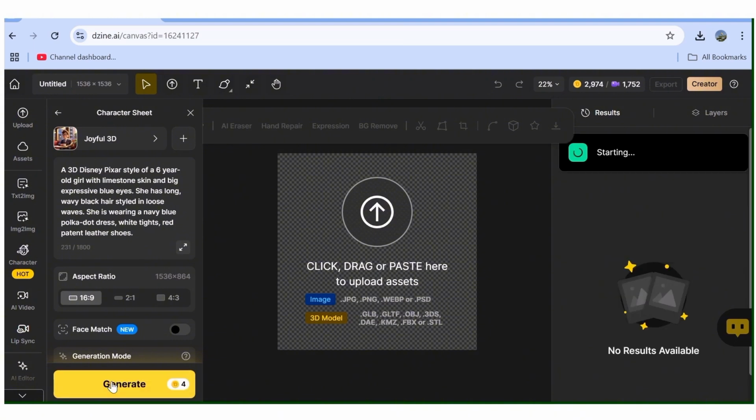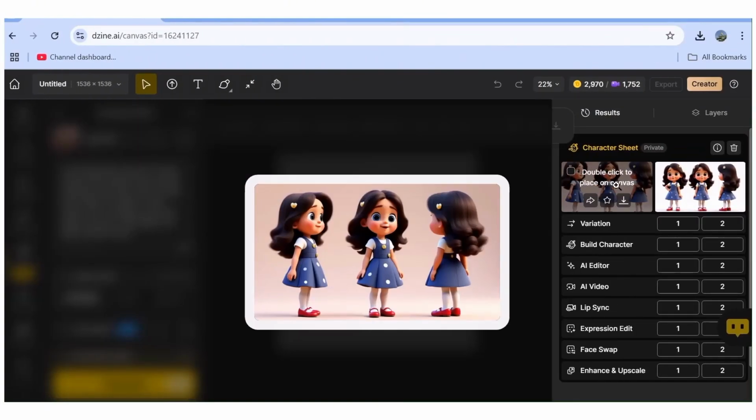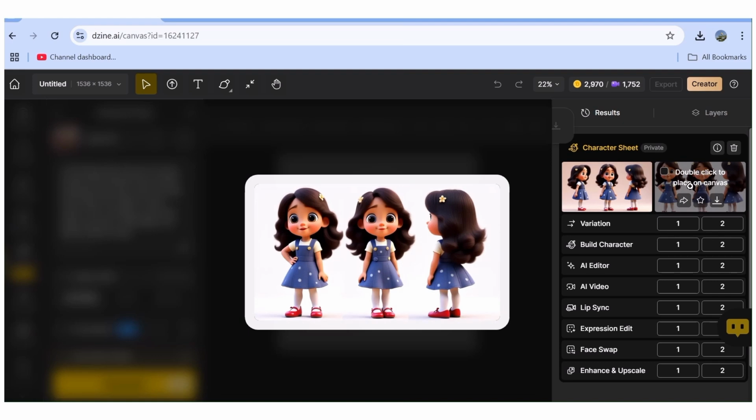This is going to take a couple of minutes to generate, so let's fast forward. So as you can see now, we have our first images. As you can see, we have different angles of our character, and that is exactly what we are aiming for.